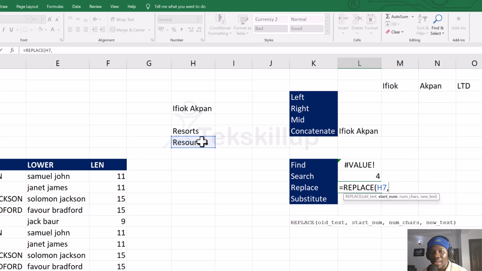This is different from Python or other programming languages, where indexes start from 0, or even SQL. So now we have the position. Remember you're replacing from UR, and RESO is 4, so U is 5. We are starting from position 5. That is the start number, the position of the first character that we want to replace.